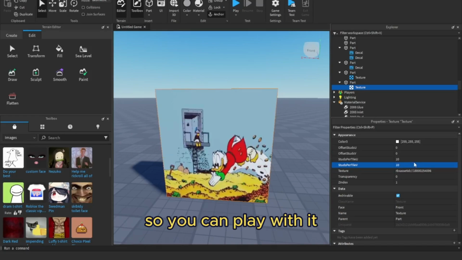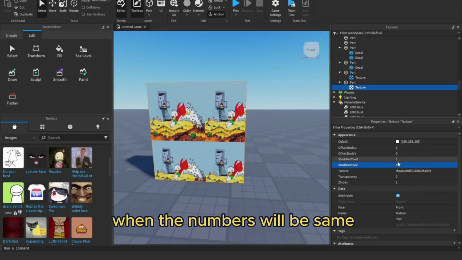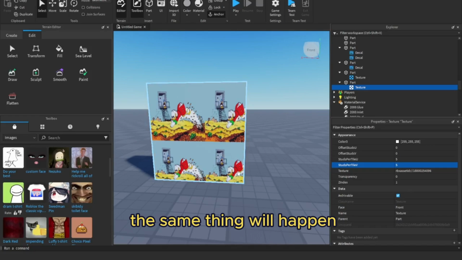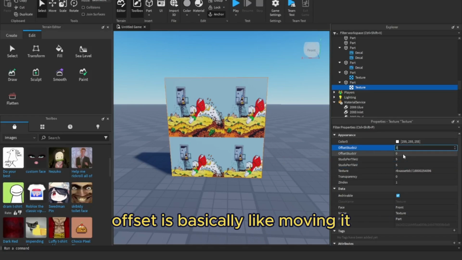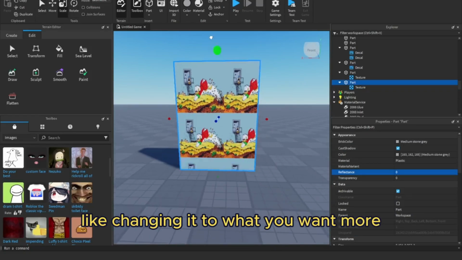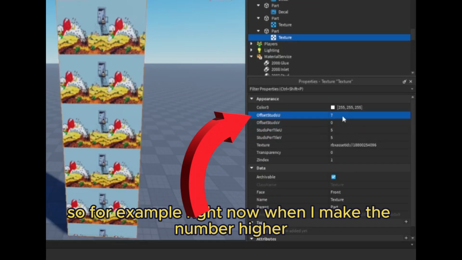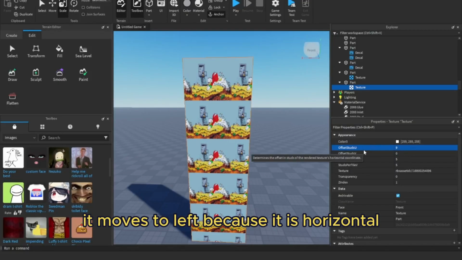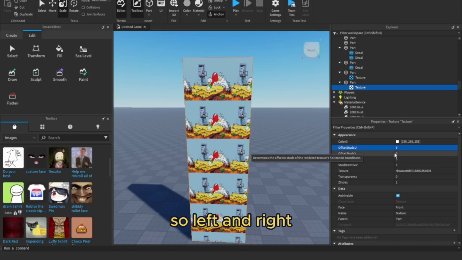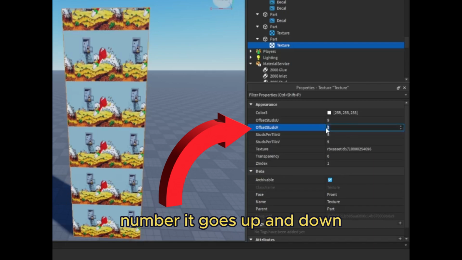So you can play with it. I actually made a decal from right here. Play with it. When the numbers are the same, the same thing will happen. There will be the same number of the images you created, and offset is basically moving it, changing it to what you want more. So for example, right now when I make the number higher, it moves to the left because it is horizontal, so left and right, and when I change the vertical to a higher number, it goes up and down.